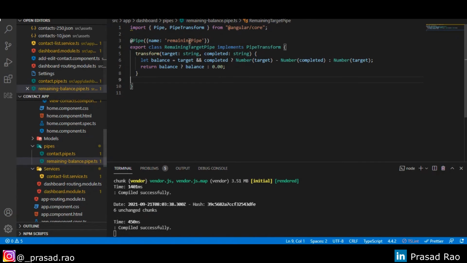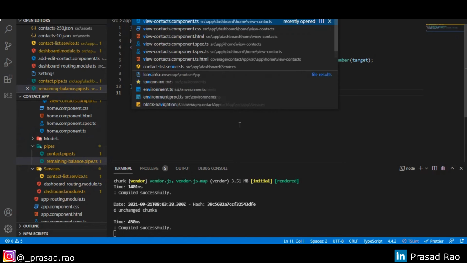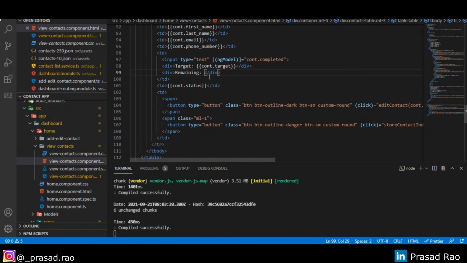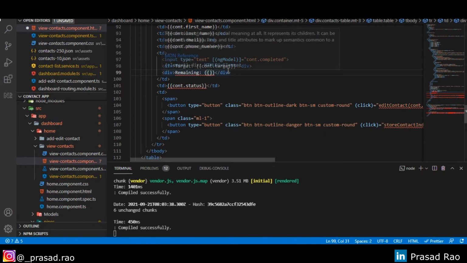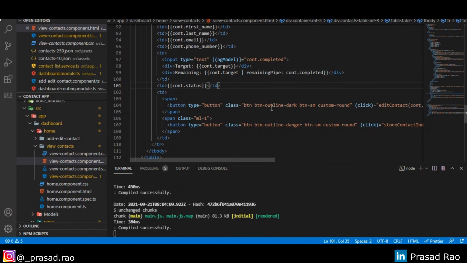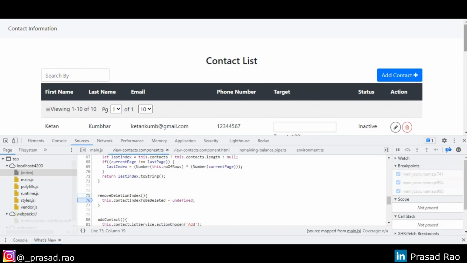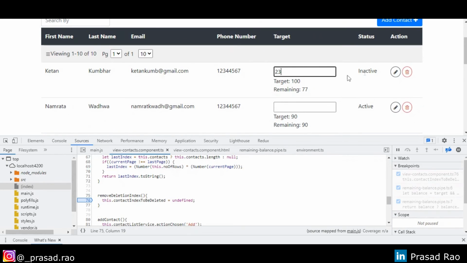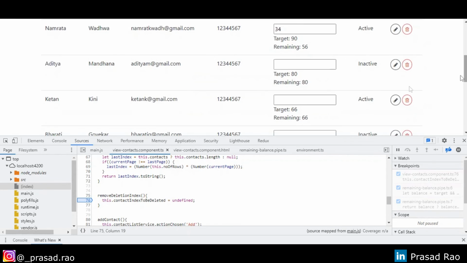Now let's go to the remaining pipe, copy this, and go back to the view contacts HTML. What the pipe needs is the target value and the entered value, right? So let's say we write dot target here, and that's the first value it needs. Copy the remaining pipe and pass the completed value. Let's save it and go back. Now if I enter a value, this works properly.